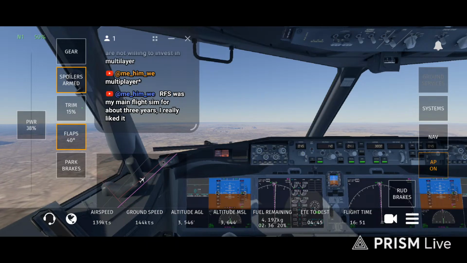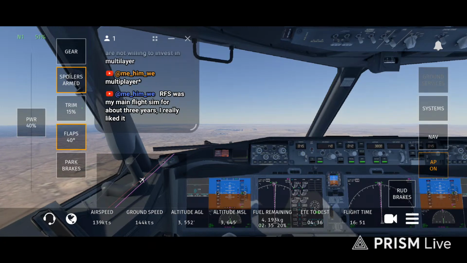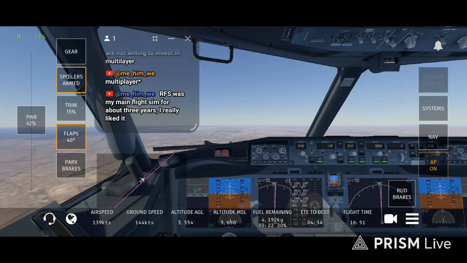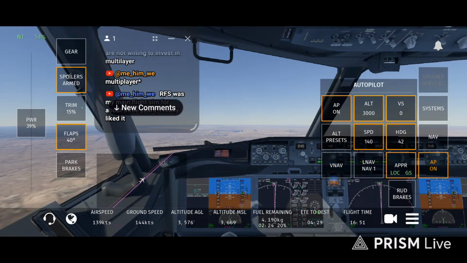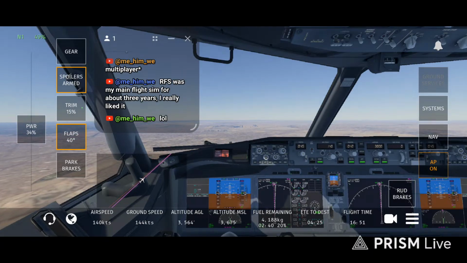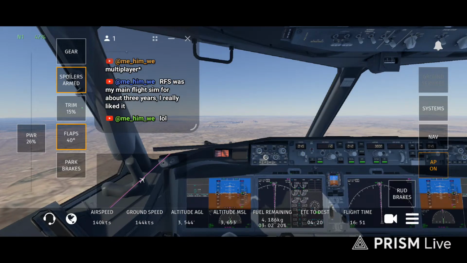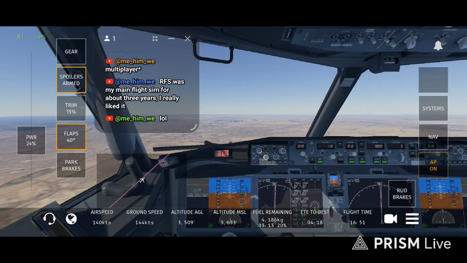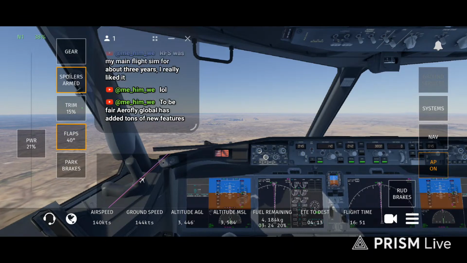The weather is terrible also in Aerofly. The best weather is still RFS. RFS has the best weather. Yes, I think we just intercepted the glide slope. Yeah, glide slope is active. All right, so we will be descending right now and we'll be preparing for landing.